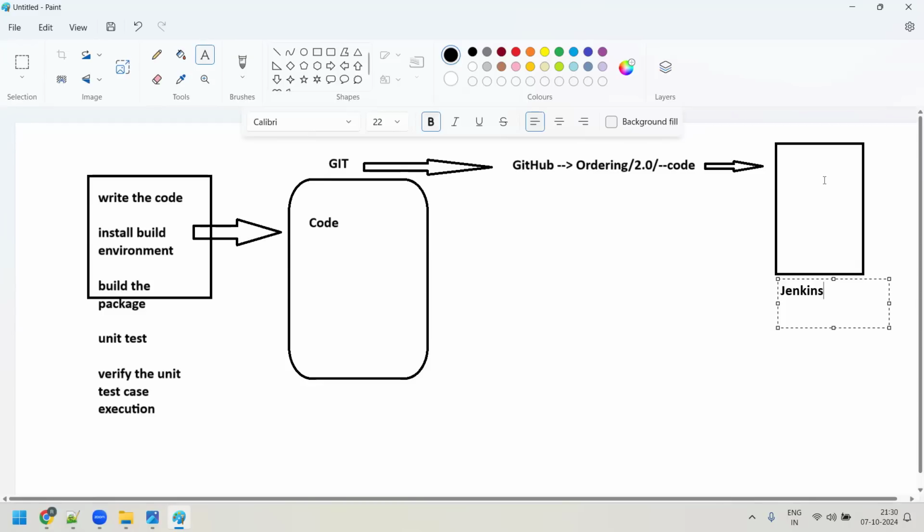Deployments, we will take one environment. Say, for example, we'll take a test environment, and we will deploy that code into the test environment server. Once the deployment is done, we will verify whether whatever we have deployed has been deployed properly or not. We will do some checks.